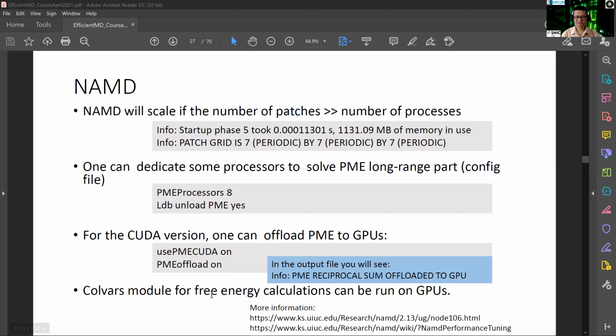Very useful is that the colvars restraints can be run on the GPUs. So there is no problem if you have several colvars restraints, because they are also parallelized for the GPUs.